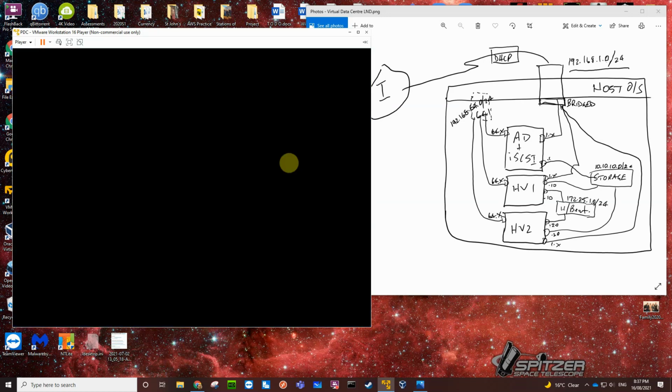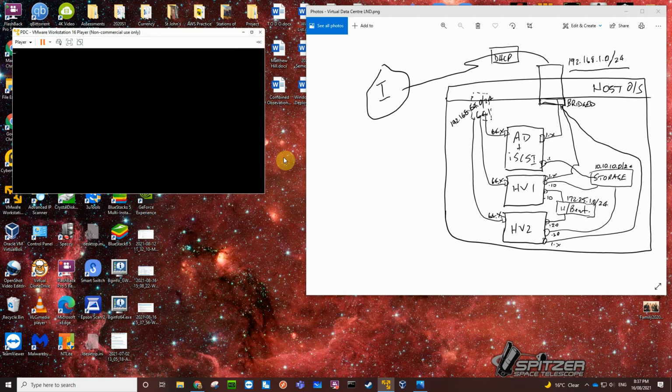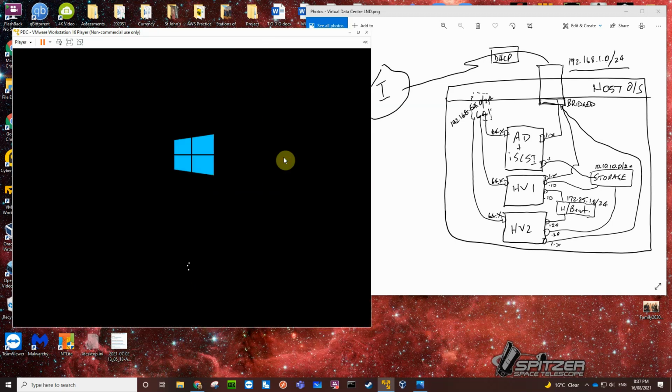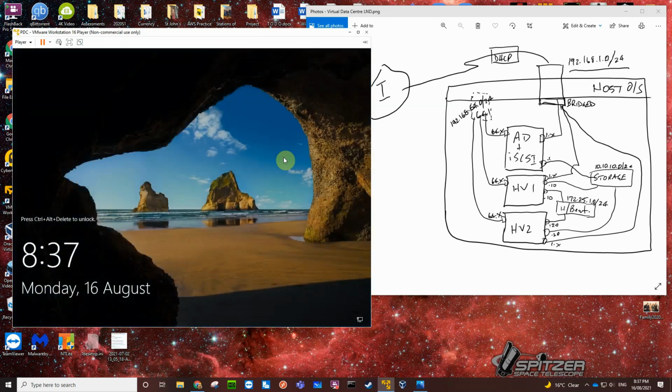Okay, so once this is started, what we need to do is promote this thing to being a domain controller. So it's an Active Directory domain controller. Our Hyper-V, HV1 and HV2 need to join the domain. So we'll set those two machines up and get them to join the domain as well.